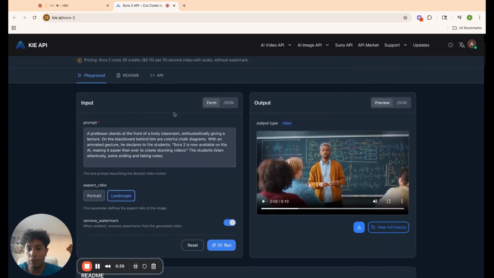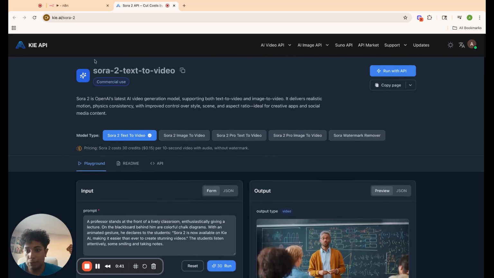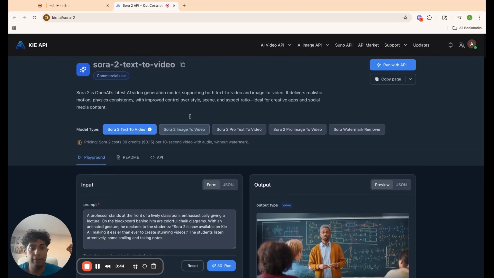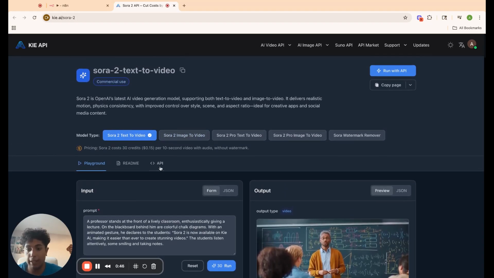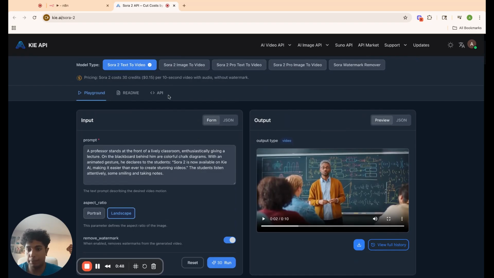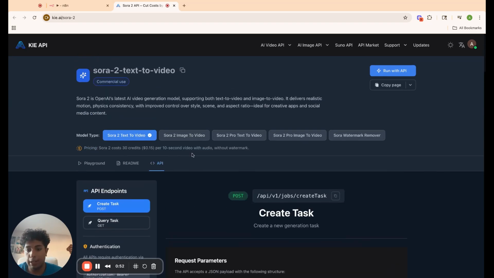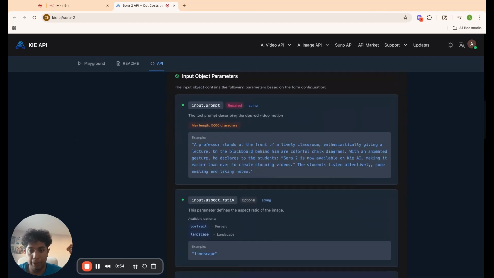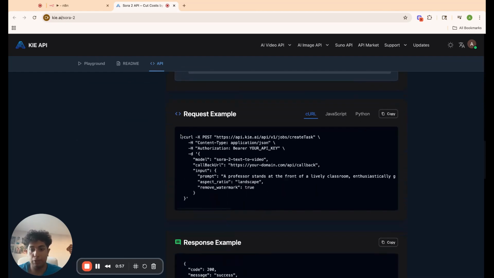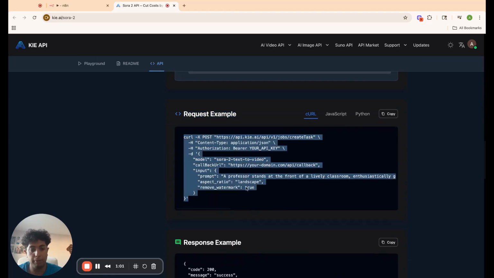Once you're in this page, remember Sora 2 text to video. If you don't have an account, first make an account. Kie API is completely free. You get free credits when you first join. So you're going to click on API. We're going to scroll down and we're going to look for this curl command under request example. This is just a curl command.